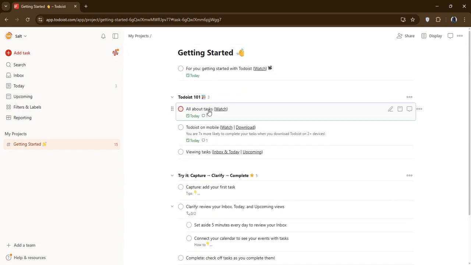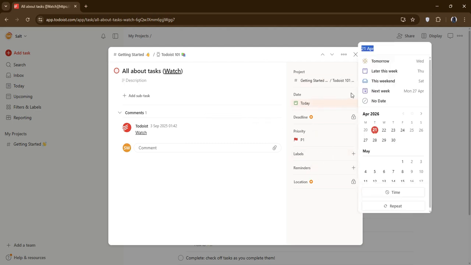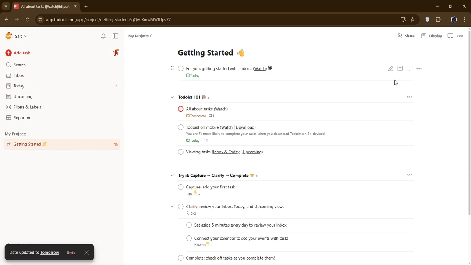Here are the basic date shortcuts. Type today for the current day, tomorrow for the next day, next Monday for the coming week, or next month for approximately 30 days out. For specific dates, type the month and day, March 15th or December 25th. Both work. Todoist understands many formats.